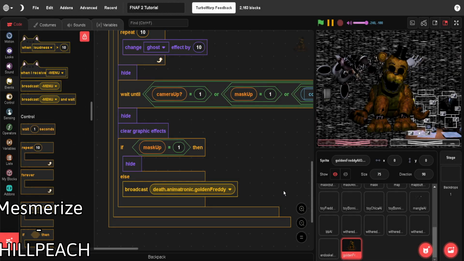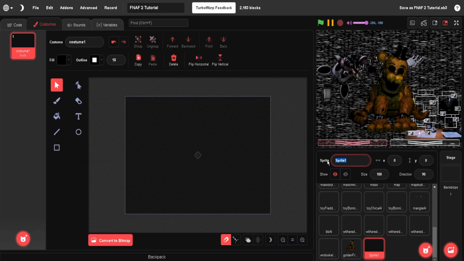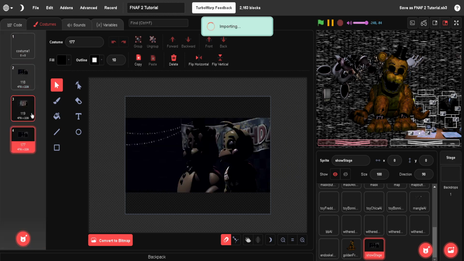So each camera is going to be its own individual sprite. So let's begin. We'll create a sprite, and let's start with the show stage. So we'll call this show stage. And you will need to create every single iteration of the show stage. Which here is mine.